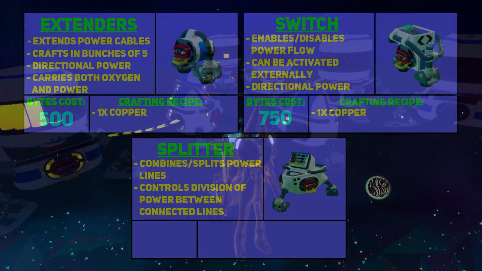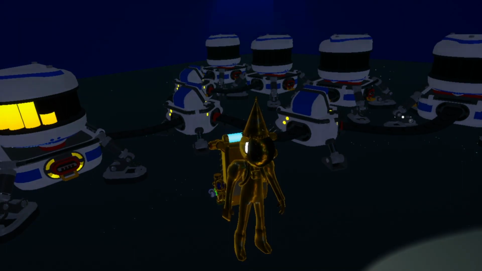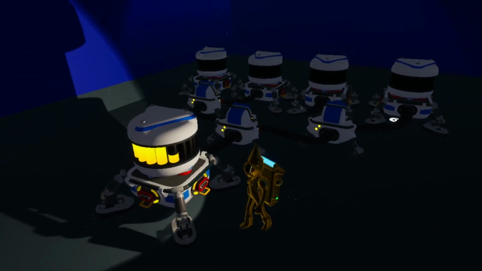So now we're going to get on to the bytes and the cost of this thing. For the bytes, we're going to want 1,000 bytes, and for the crafting recipe, we're going to want a single copper, just like the others, but also a single graphite. So that's something to keep in mind here. You do need an extra graphite, but that's not expensive, so nobody cares.